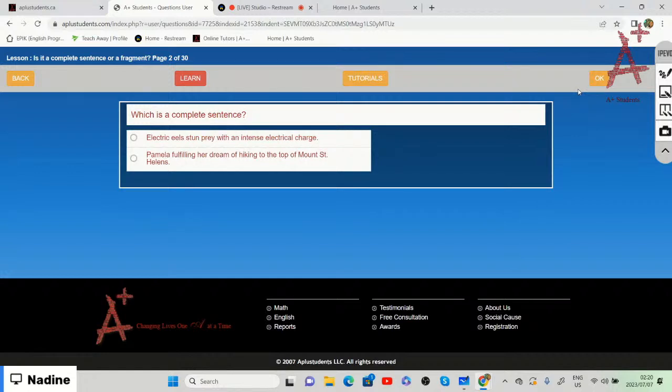Which is a complete sentence? Electric eels stun prey with an intense electrical charge. Or is it Pamela fulfilling her dream of hiking to the top of Mount St. Helens? Remember, a complete sentence has both a subject as well as a verb, and it expresses a complete thought. So, electric eels stun prey with an intense electrical charge, or Pamela fulfilling her dream of hiking to the top of Mount St. Helens?